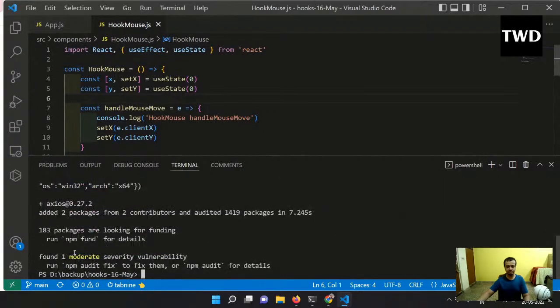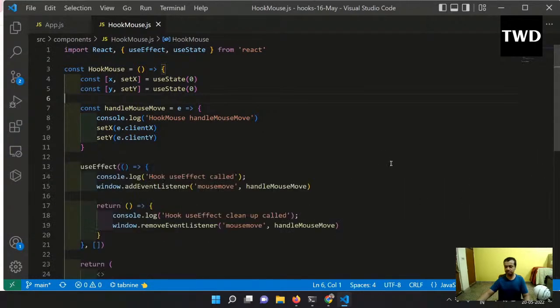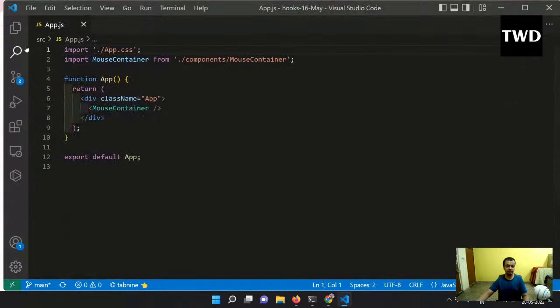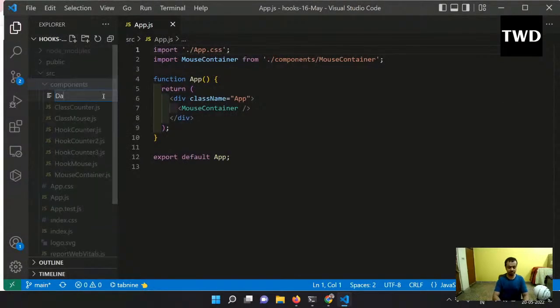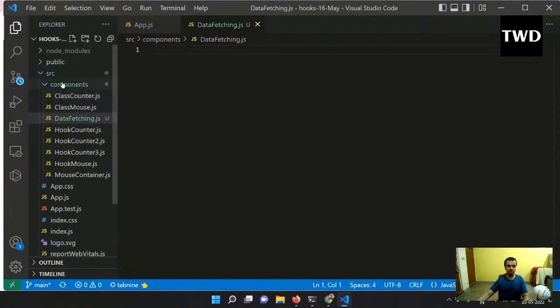Yeah, good evening, Ankit. Now the next thing we are going to do is create a new file called dataFetching.js.